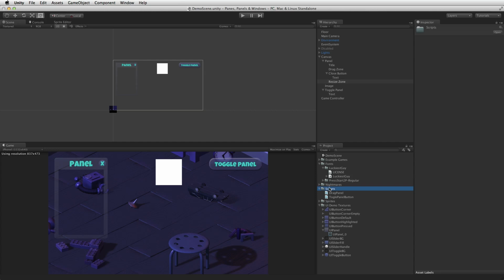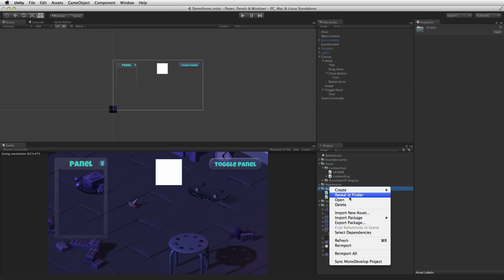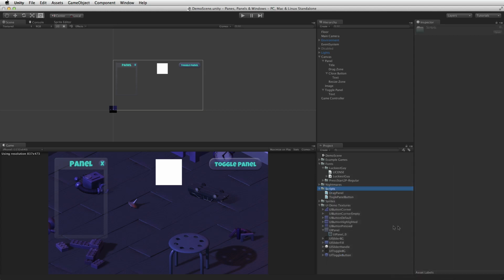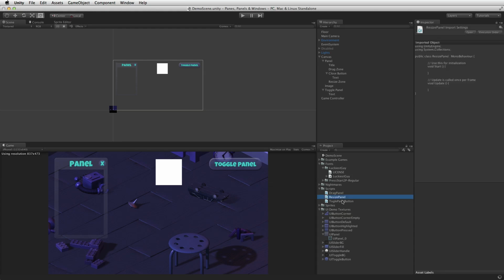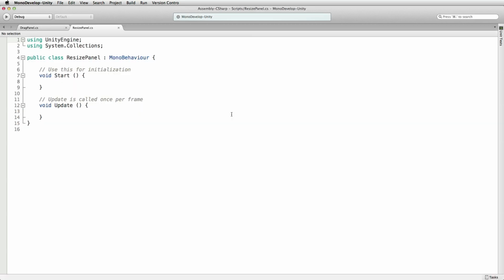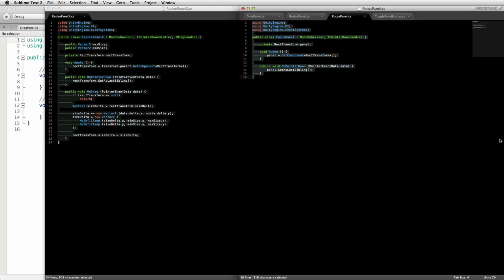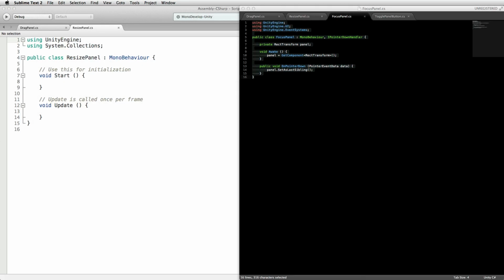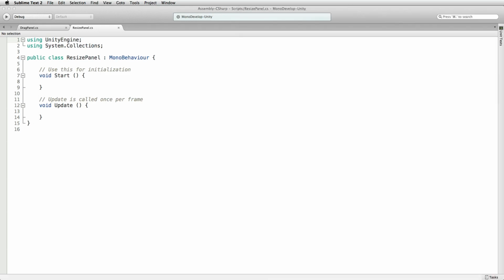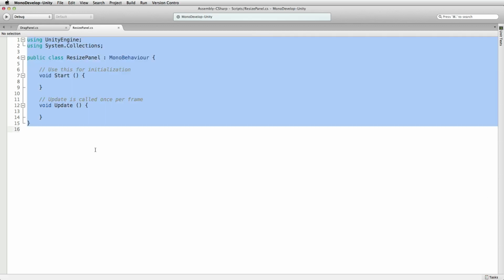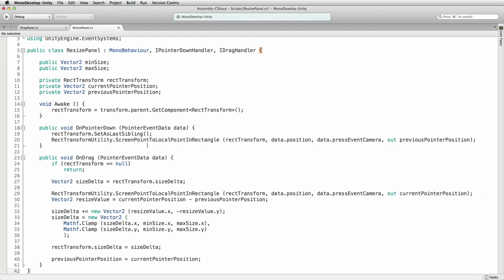So let's create a new script. And this script is going to be called Resize Panel. And let's go ahead and open that up in MonoDevelop. There we go. And then let me pop over to my cheat sheet. Oops, didn't mean to have you see that. Let's move that onto the other screen. Resize panel. Copy this. And we're going to paste this whole thing in.